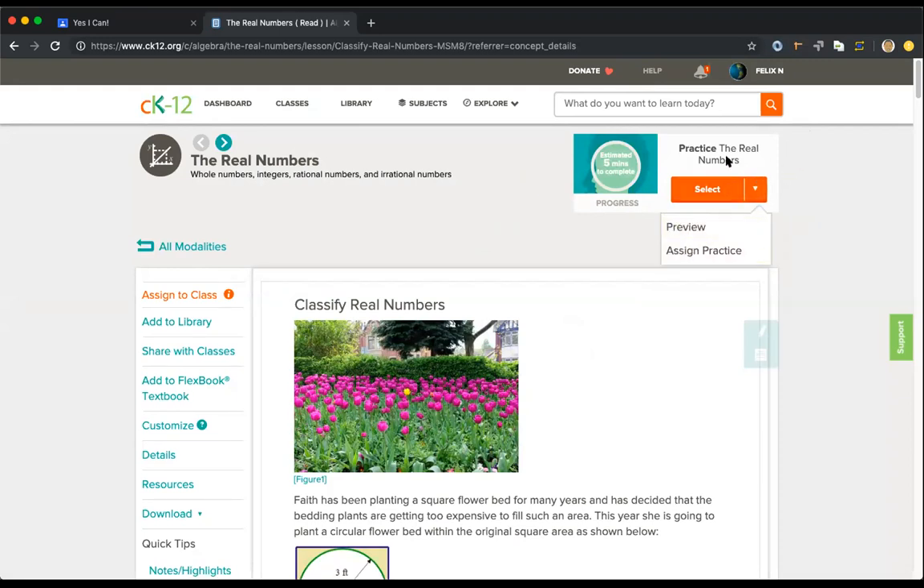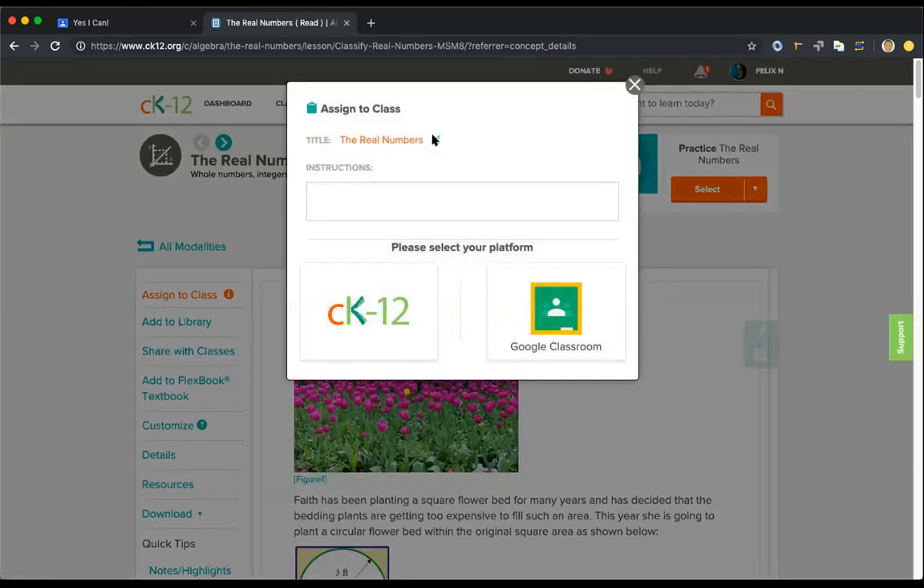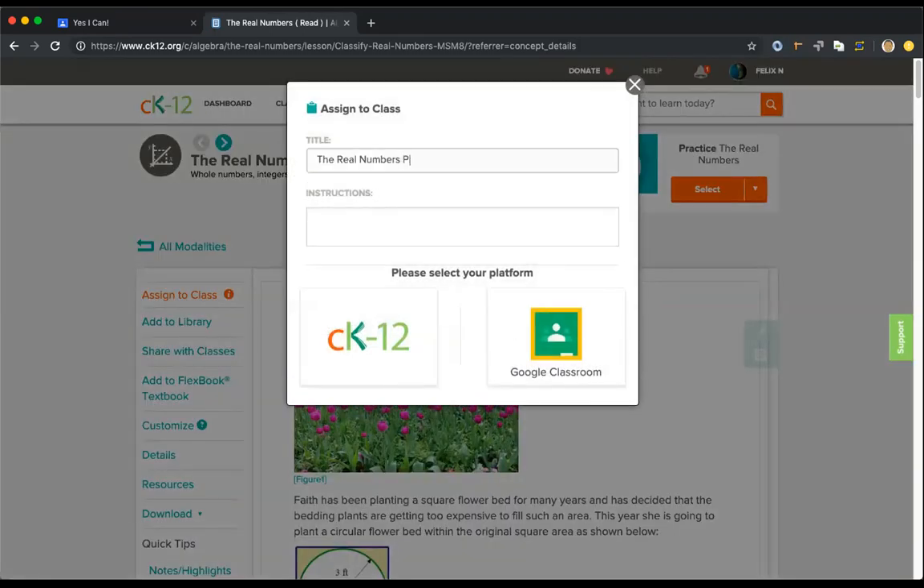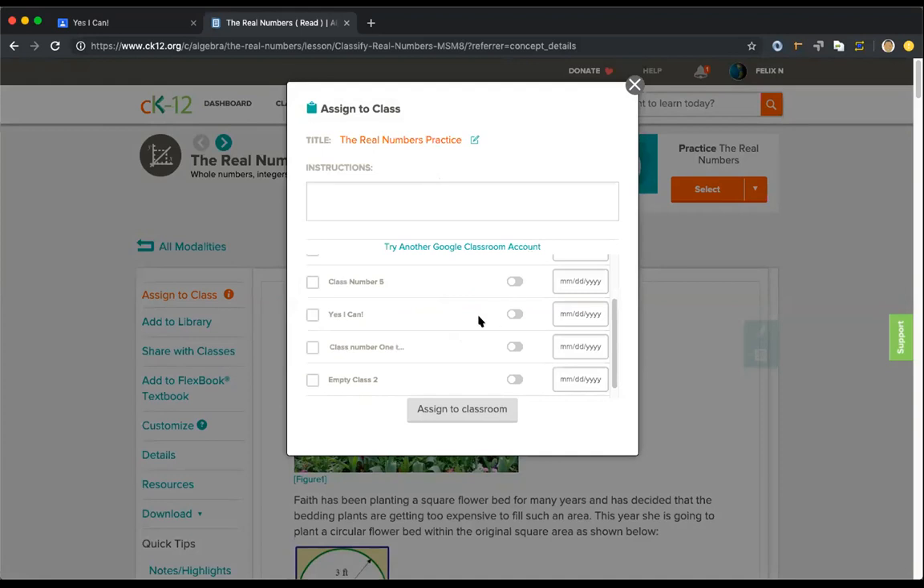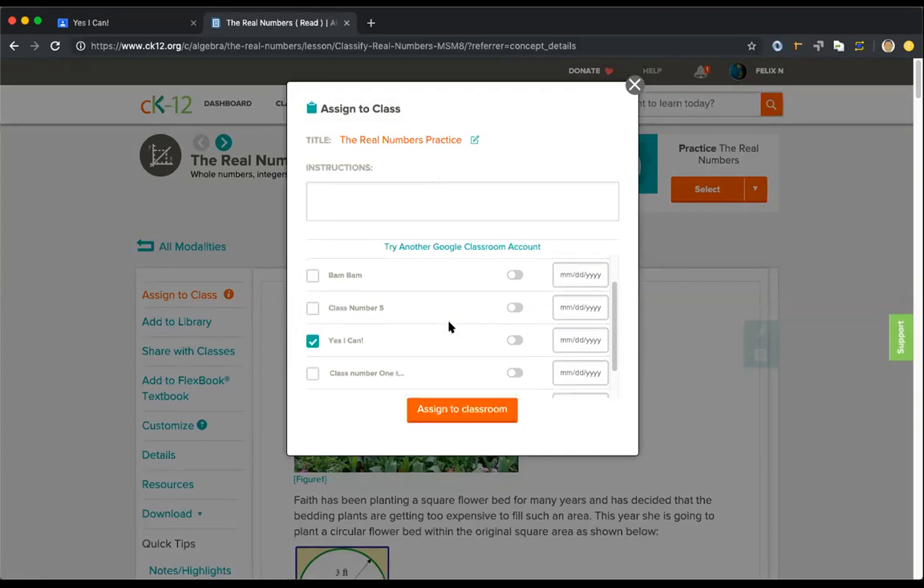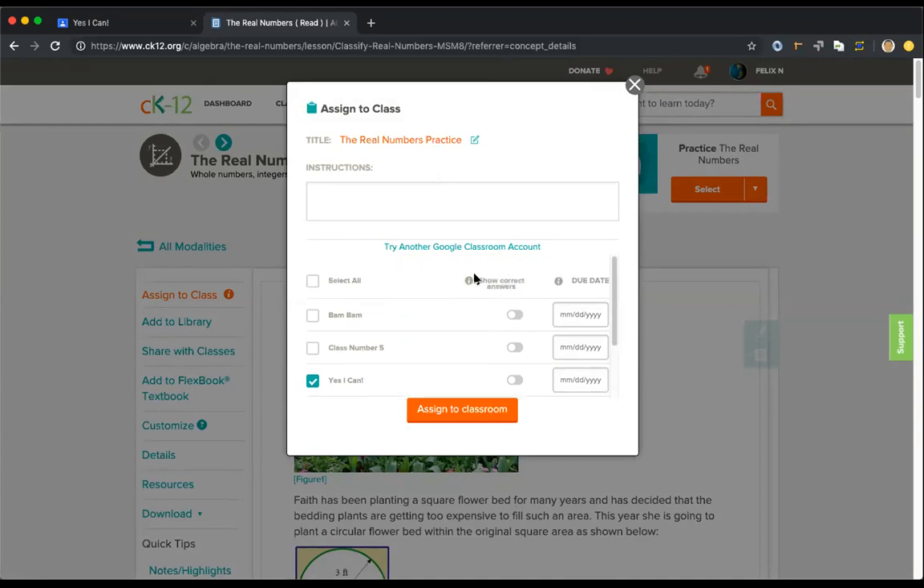So because this is in a badge form, it has this assign to practice dialog here. And I'm just going to note that this is a practice. And I'll click on Google Classroom because I'm using Google Classroom. And I'll go ahead and select the same class. And then right here, we have this show correct answers option.